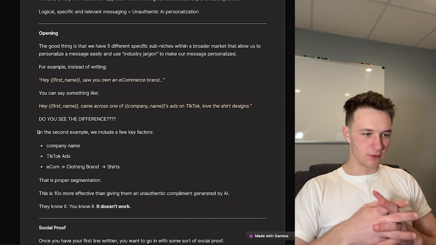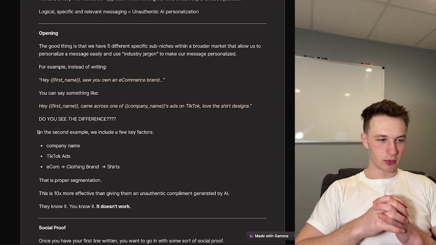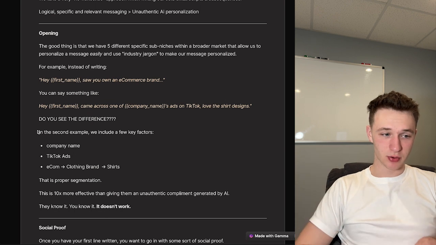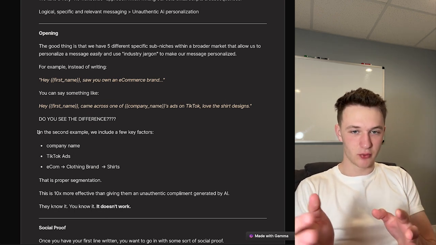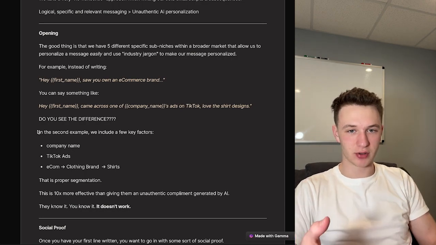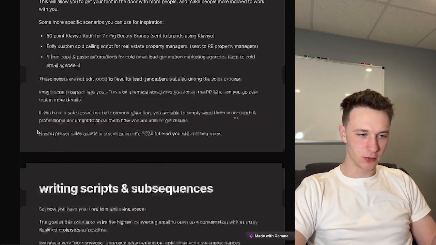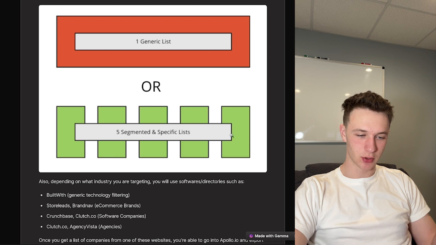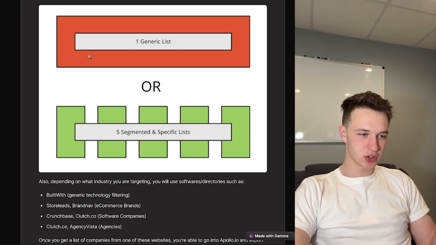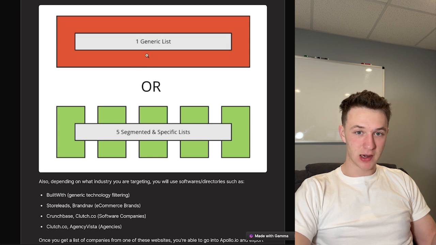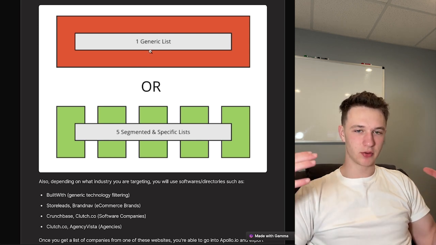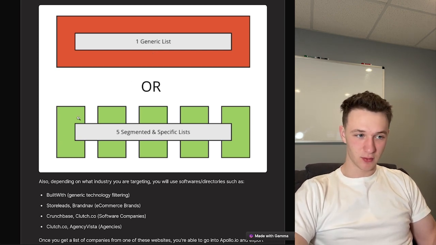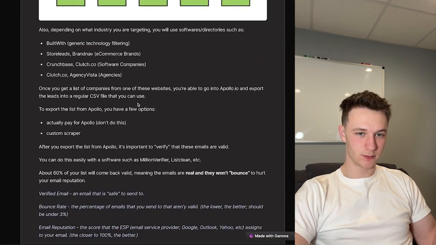So opening, right? A few good things. The good thing is that we have five different specific sub niches within the broader market that allow us to personalize a message easily, right? Which now you can thank yourself for earlier when you were creating those lead lists. You can have a specific message for each of these sub niches. So instead of writing a bad message because you're trying to send the same message to 20,000 people, you can be much more specific. That's why this step is extremely important.